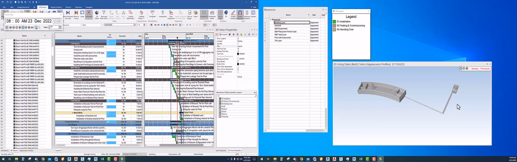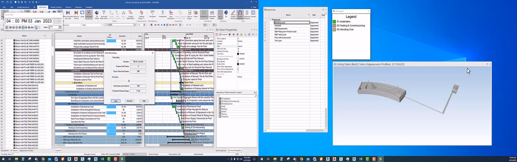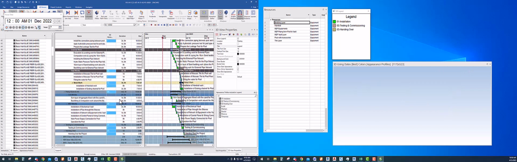Below. Yeah, now it is done. Now if I scroll down, it will come to testing and commissioning, the last one. Now the tile has been installed. Now the testing and commissioning starts. This is testing and commissioning, and this is the handing over of the project. Once this handing over is finished, you click on stop button. Now it is saved as animation.